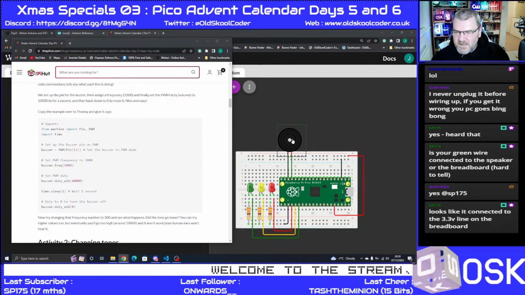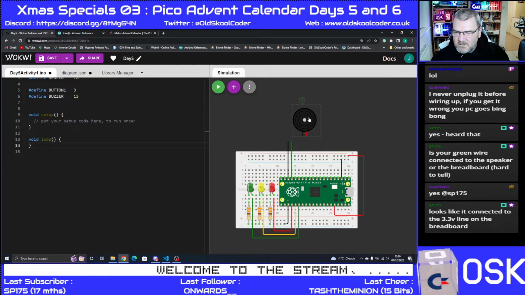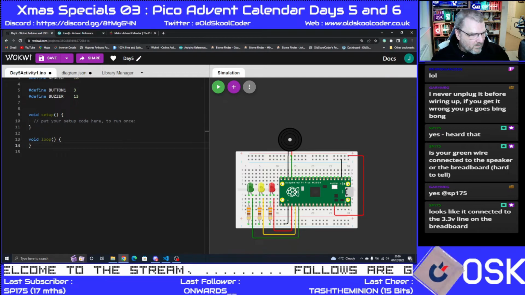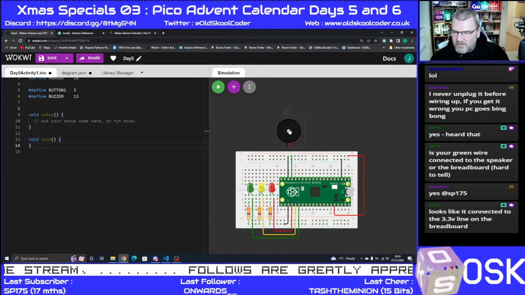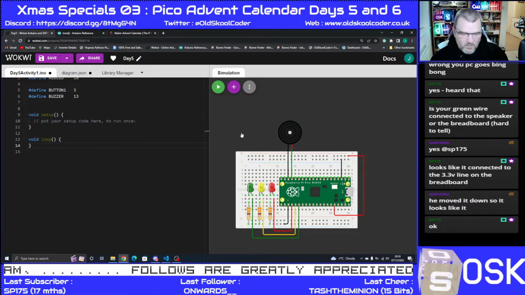The green wire's connected to the speaker, look. Because look, it moves with it. There we go. We'll move it out of the way.